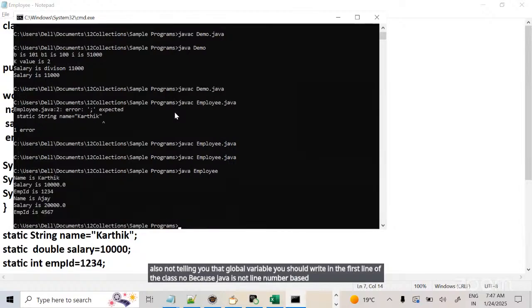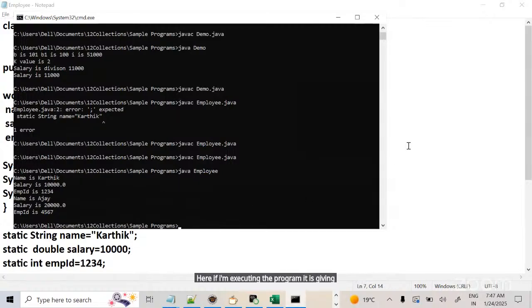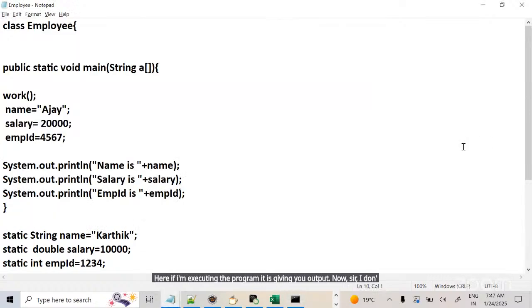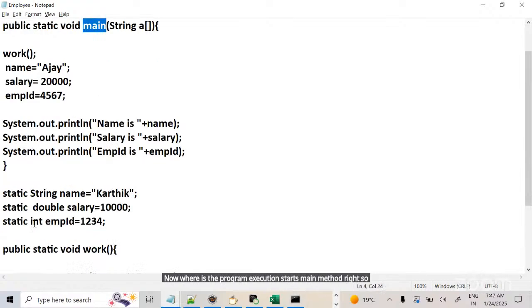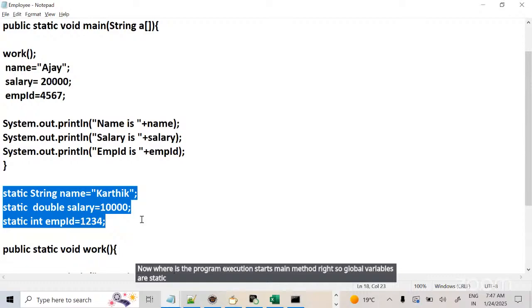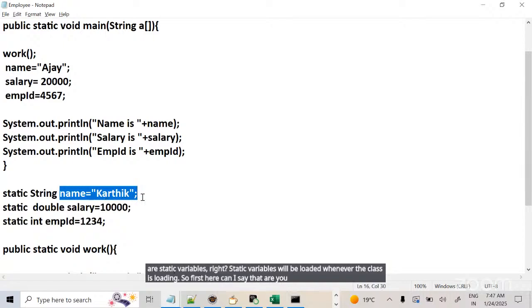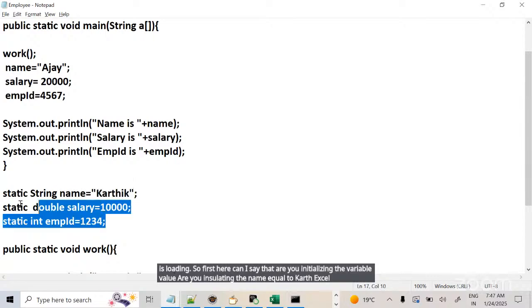Employee. See, I'm printing. I'm getting some output. Now let's understand. If I'm executing the program, it is giving you output. Now, how can I understand where the program execution starts? Main method, right? So global variables are static variables, right? Static variables will be loaded whenever the class is loading. So first, are you initializing the variable values? Name equal to Karthik, salary. Yes. That means initialization is done.